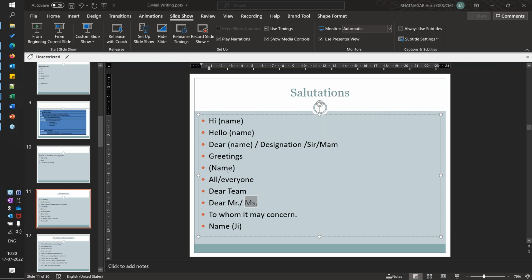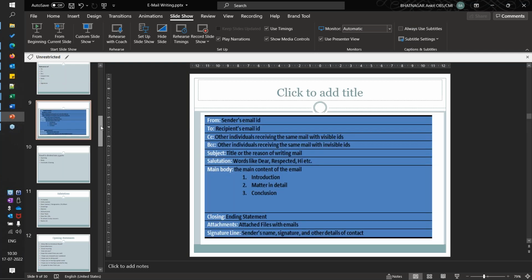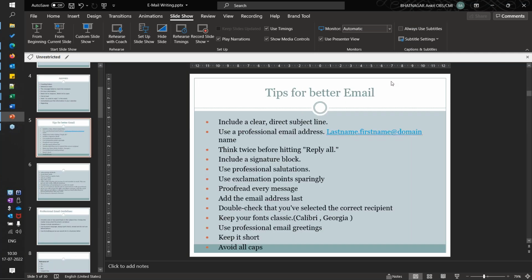Bravo. Now, let's go to the second slide here. Okay, here we go. Now, the salutation point is here. Don't use exclamation points sparingly. What do you mean by this? I'm sure this is very interesting. Use exclamation points sparingly. What does it mean? And I'm sure most of you do it on a regular basis.